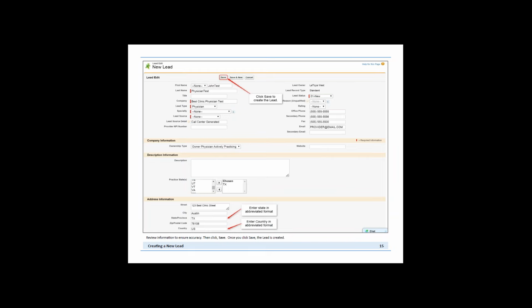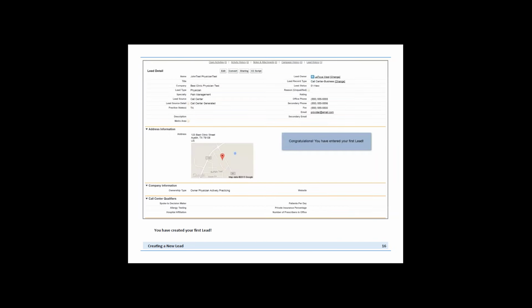All right. So once you have everything in and you hit the save button, it's going to take you to this page here. And as you can see, congratulations, you have entered your first lead, okay?